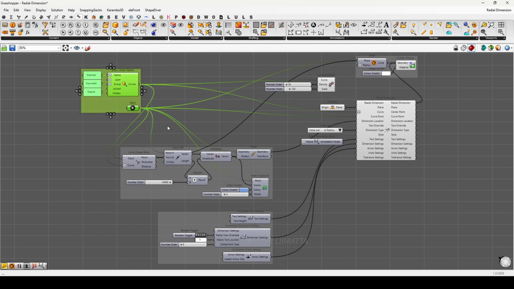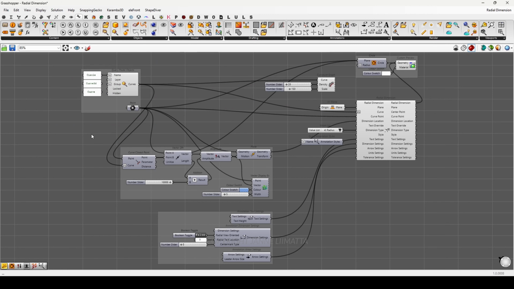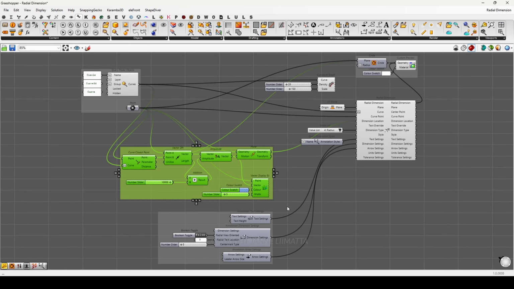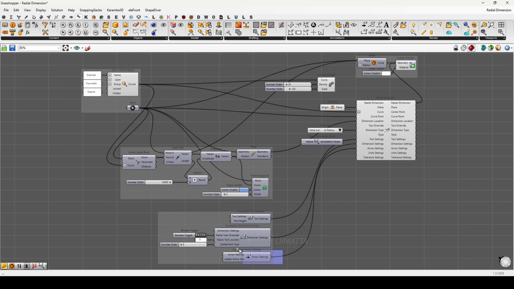Here are my inputs for curves and points. I use some vector operations here to create a location for my dimension. Here I have some annotation options. These are not terribly important, but I have added them for clarity. Then we have a curvature graph and some custom previews. These are only for visualization purposes. Let's see these in action.